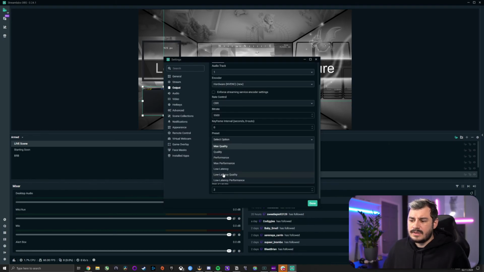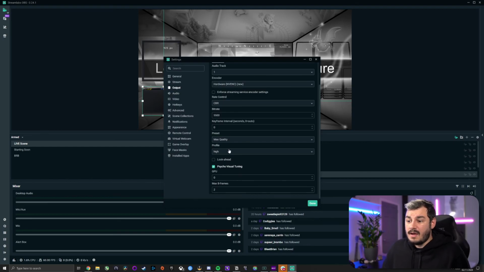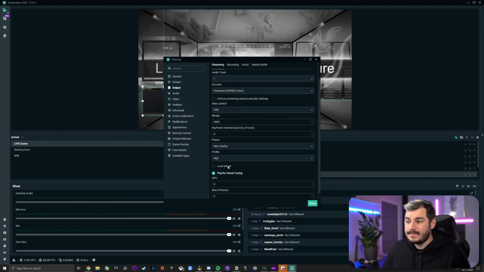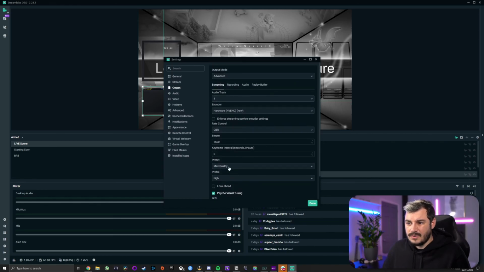Now, low latency quality is meant to be more low latency. I didn't actually notice a difference, so I've just always stuck with max quality with high profile, and then psycho visual tuning turned on. Look ahead is just turned off, basically. GPU is 0, and then the B frames is 2. So B frames stay there. Keyframe interval is 0, because that's just automatically going to do that, and you're all good to go.